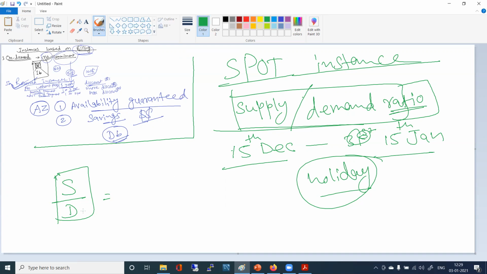So when demand increases, what will happen? The ratio will decrease, correct? Supply is less. Supply is fixed, demand is more. More demand, more pressure.